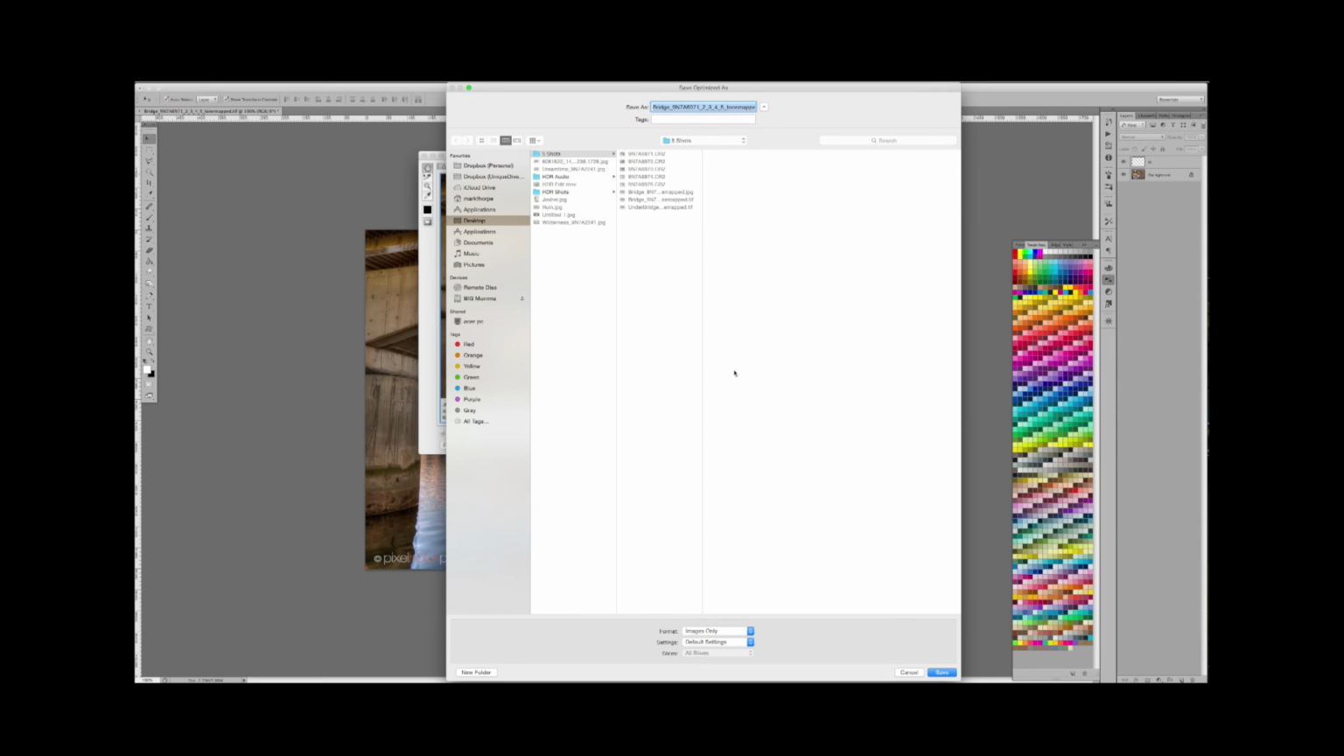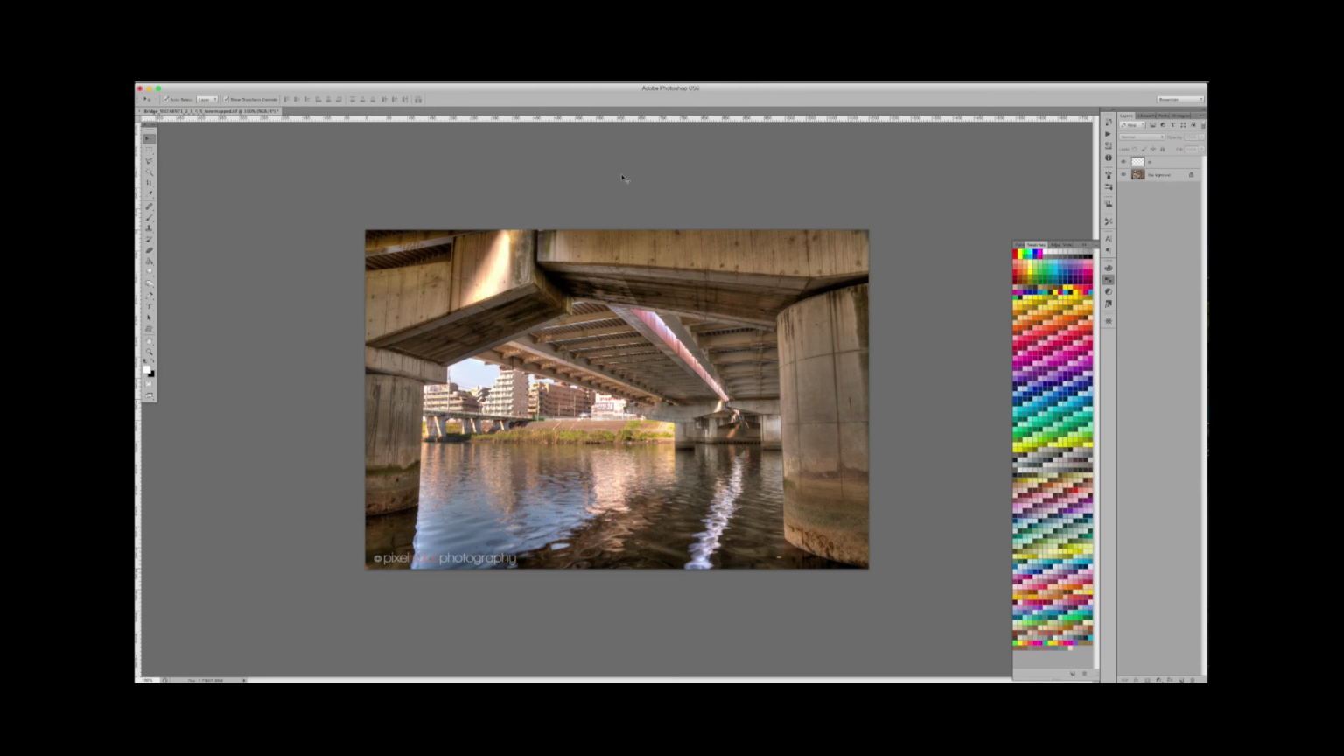I'm going to change that, say Under the Bridge. Cool. There we go, Under the Bridge, tone map JPEG, save, and there we are. That's my image ready to go for the web.